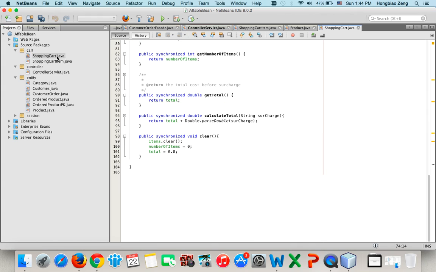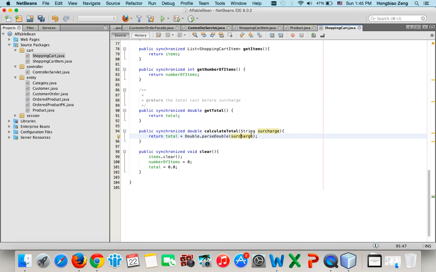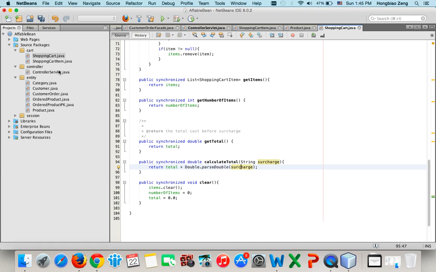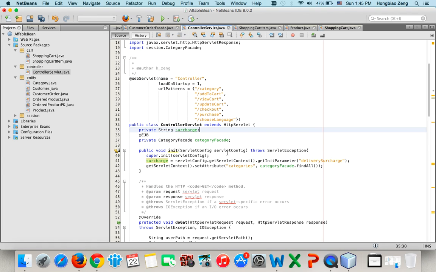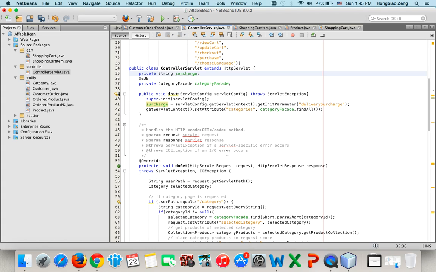Now let me go back and fix some problem first. I forgot, in the cart did I make a surcharge? The variable name doesn't matter, but still, let me make it better looking. Let me see if we have any surcharge. Just make it look better, because surcharge itself is an English word. Next, I want to store it as a servlet context attribute.